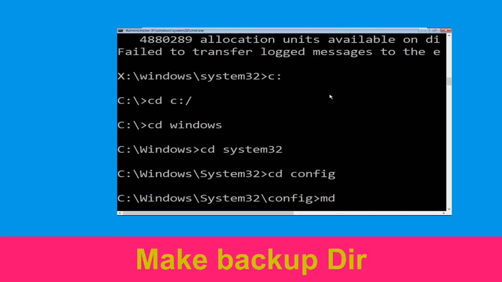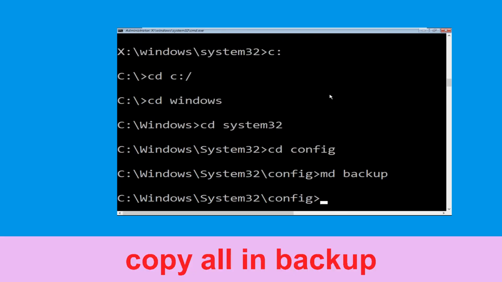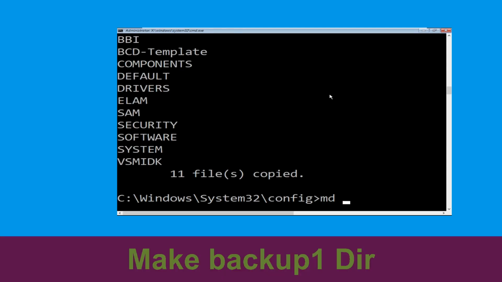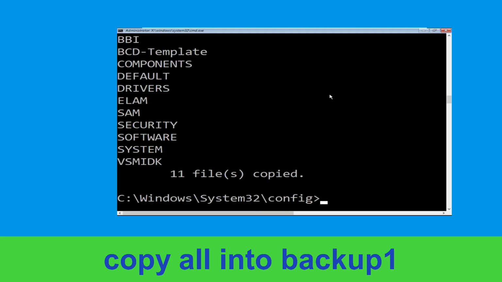Now execute this command. Type md backup and simply hit enter. Now type copy * backup and simply hit enter to execute the command. Now type md backup1 and hit enter. Now type copy * backup1 and simply hit enter to execute the command.